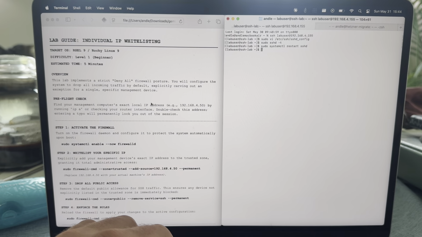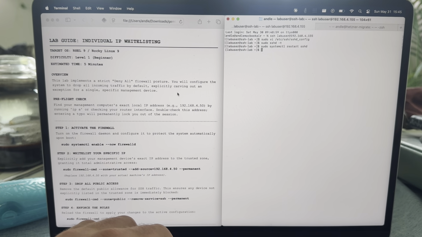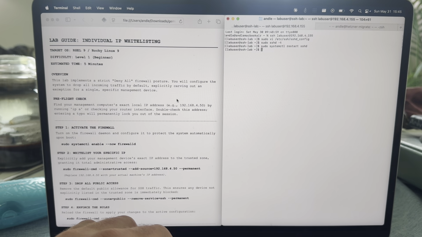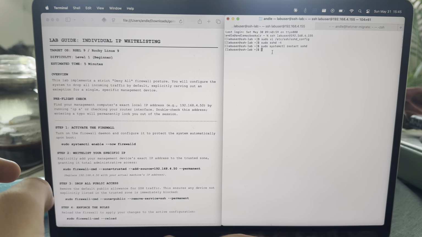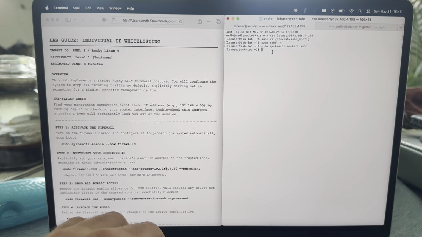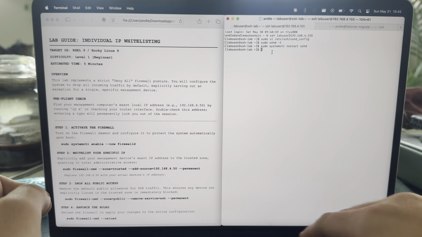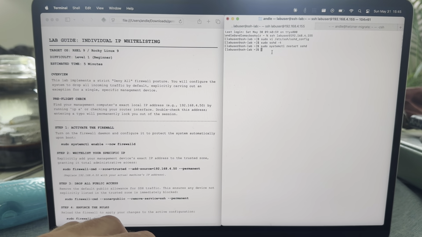So the overview, this lab is going to implement a strict deny-all firewall posture, and we're going to configure the system to drop all incoming traffic by default, explicitly carving out an exception for a single specific management device. So what that means is we're blocking everything except one management device, which is a method called zero trust. Basically it says we allow nothing except what we want.